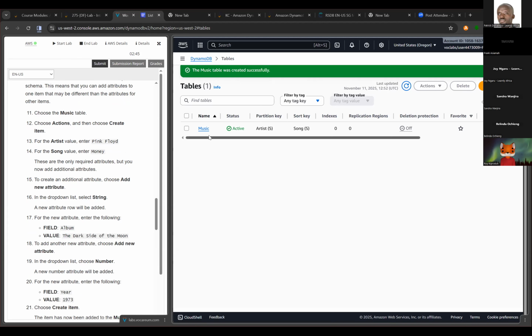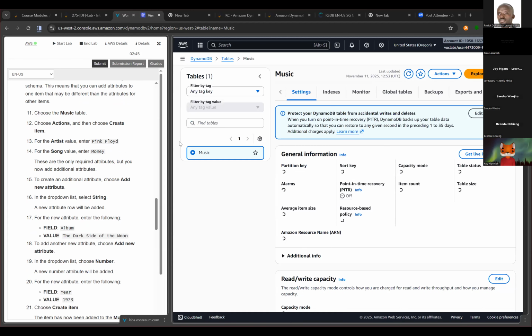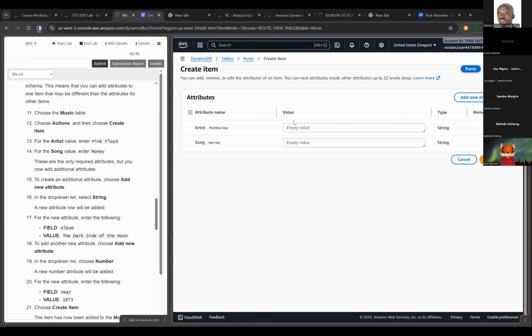Okay, so it says choose the music table. So you just click on this one. Then it says you choose actions and then choose create item. So actions is right here. So we click on this one, actions. Then we create the item. For artist value, enter Pink Floyd.